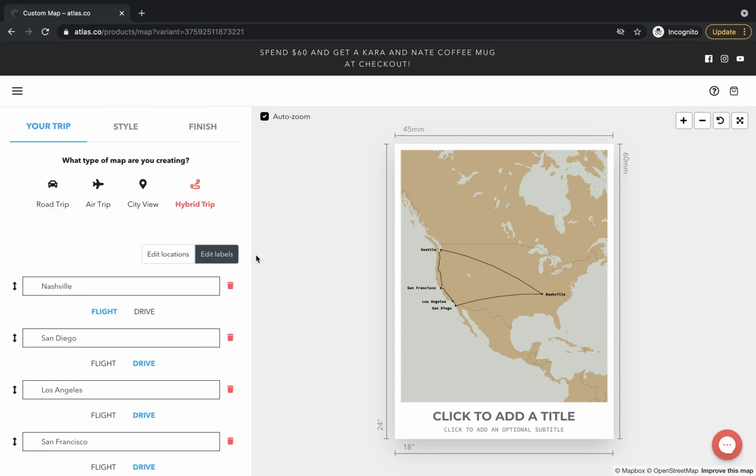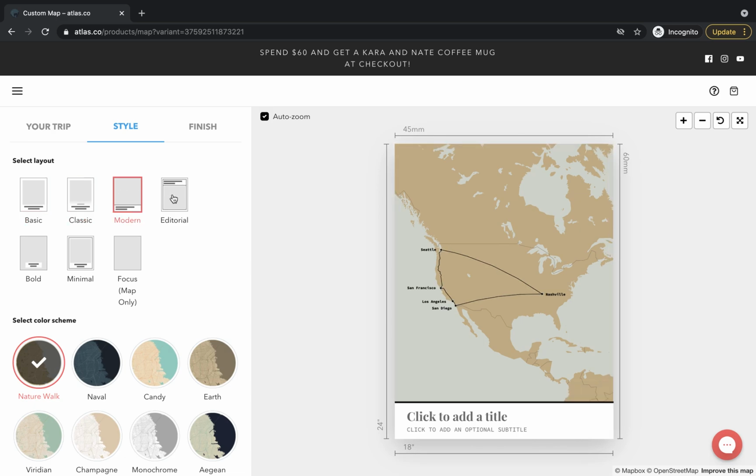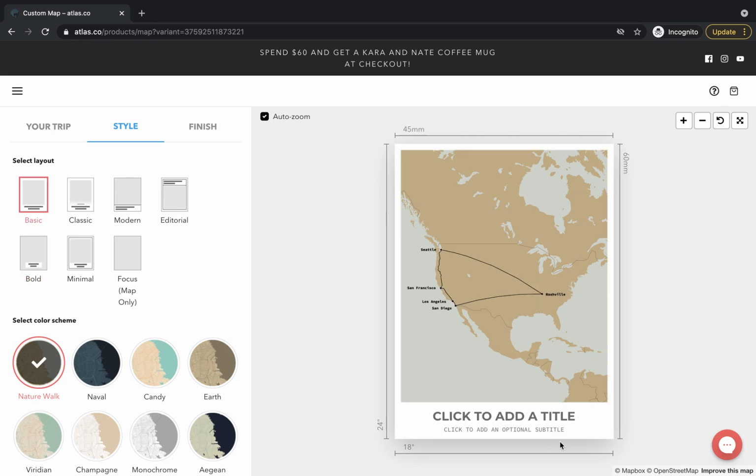The next step is gonna be to style your map, and we're gonna do that by coming up and clicking on Style, and that's gonna allow us to select our layout and also select our color scheme. So these are all the different layouts that we have to choose from. So if we choose a layout that has text on the bottom, we could add a title.